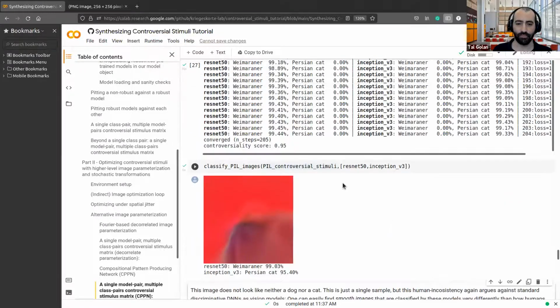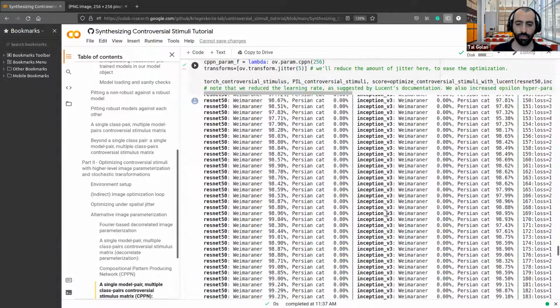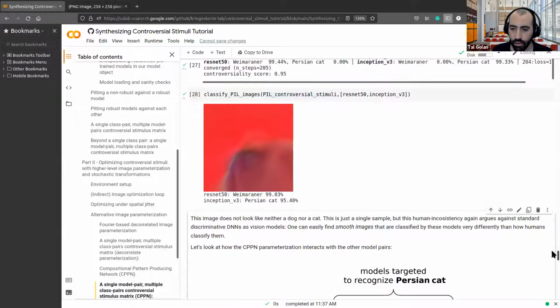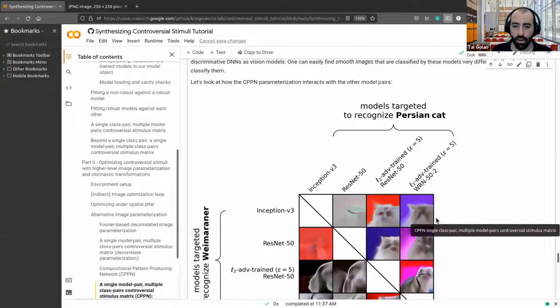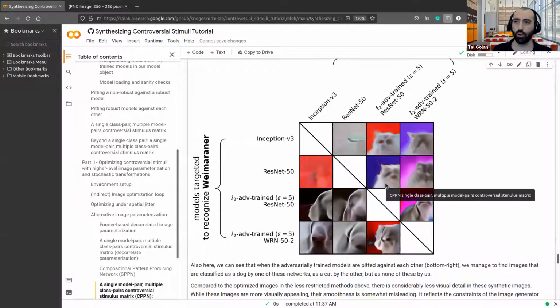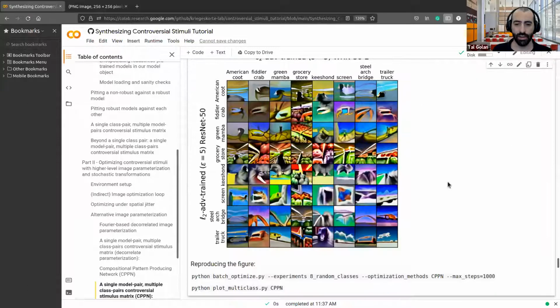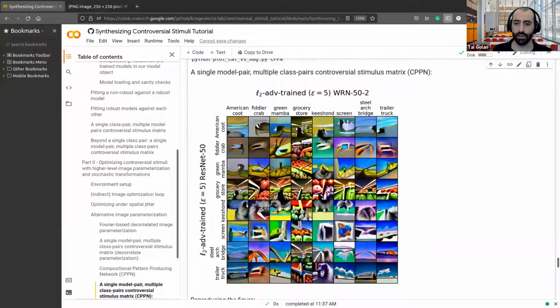Okay. And now, this is the figure that I showed in the overview, using CPPNs for all of the model pairings. We are approaching the end. Here we see classes, the two robust models contrasted for different classes. This is similar to the matrices that Niko showed in his talk.